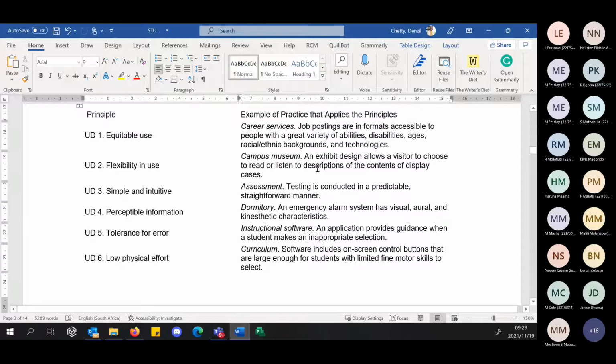Flexibility in use. We've seen, for example, at Washington University, what they call a campus museum exhibit design that allows visitors to choose to read or listen to descriptions and content in display cases. Now, this is also an important thing. I've seen many universities, not just Washington, I've seen this in the Netherlands as well, the idea of a much more integrated campus life with augmented reality and virtual reality technology that is now becoming what we call an immersive learning experience, and it caters for those students that are differently enabled.